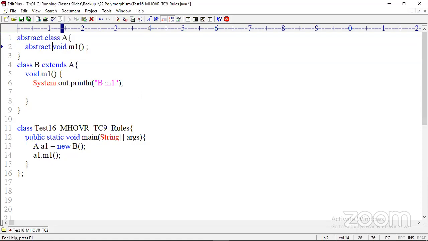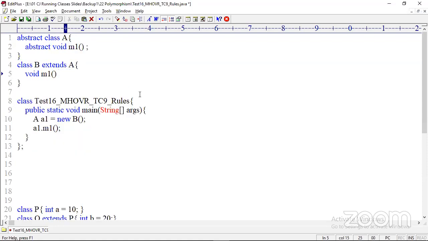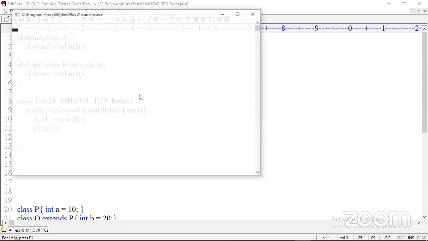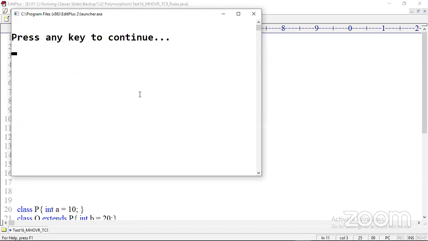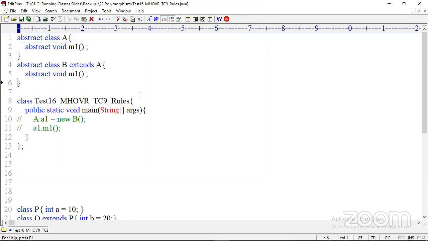Right. Abstract class A has an abstract void m1 method declared. Then in a subclass, class B, we override this abstract method as an abstract method only. Is it allowed? Yes, I can override it as abstract. But you must declare this class also abstract. If you declare a class abstract, you cannot create an object. I'm not talking about objects now. It compiles successfully. I can override an abstract method as an abstract method.